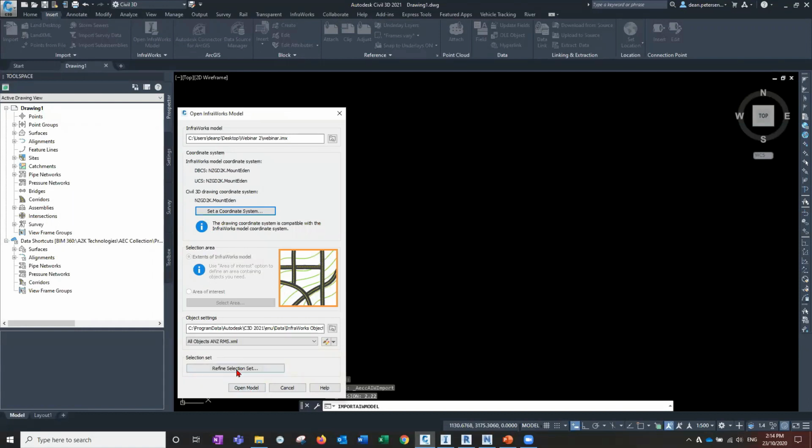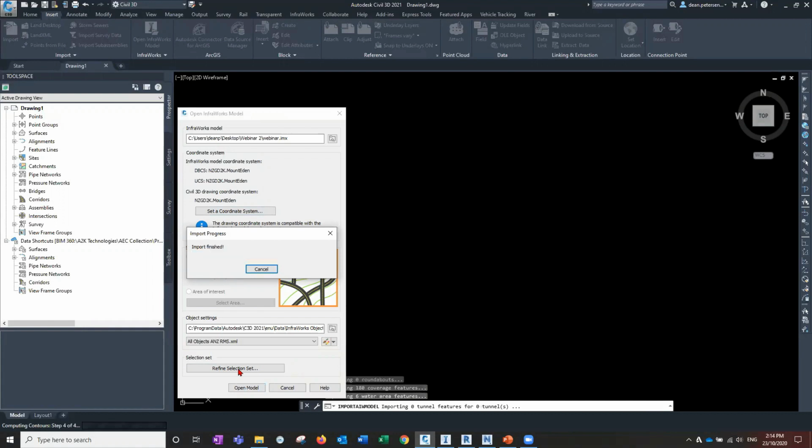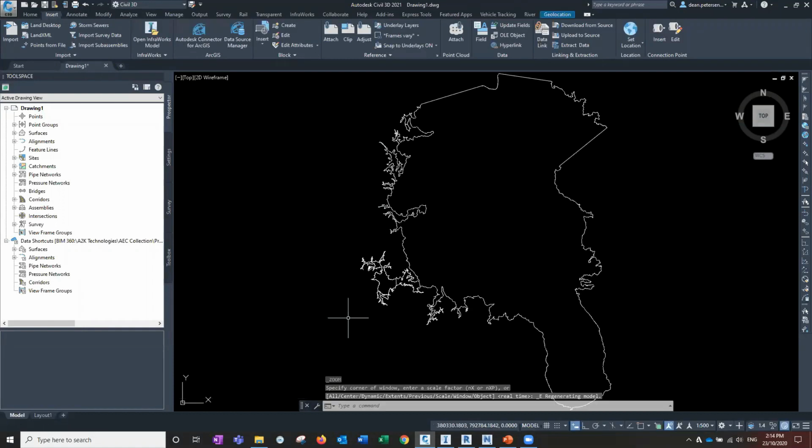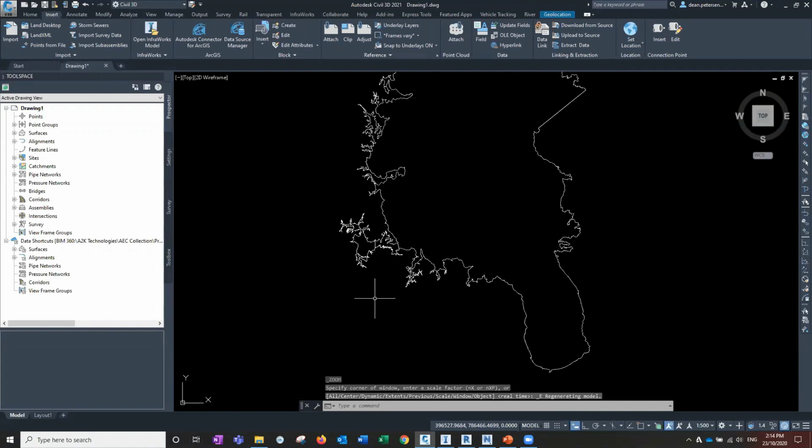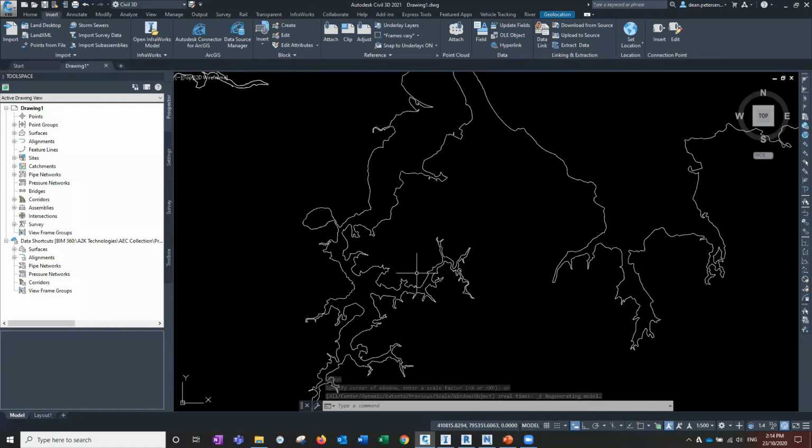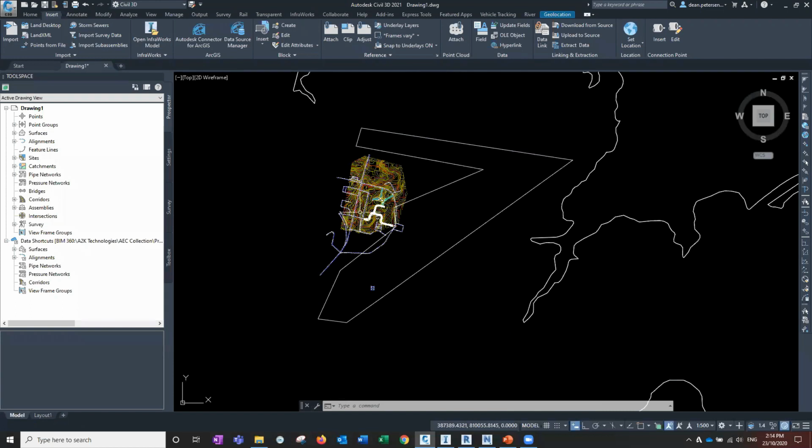And we could just bring in the bits we want, but I'm actually going to bring in everything that's in that little file and go open model. So refined selection set allows you to just choose the bits that you want. But I'm going to bring the whole thing through. There is a big harbour polyline here, which is not what we're particularly interested in. What we're interested in is this area here.